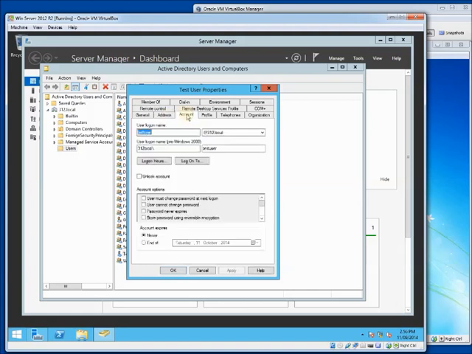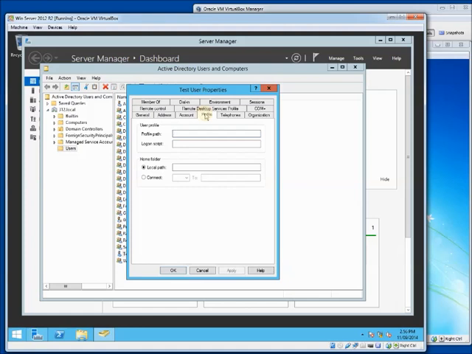You can see there's a lot of tabs here, so a lot of properties. So we look in here and we want to create our home folder. I'm going to map it to the H drive for home. So mapping it to the server, to the share, and then %username%, and OK.